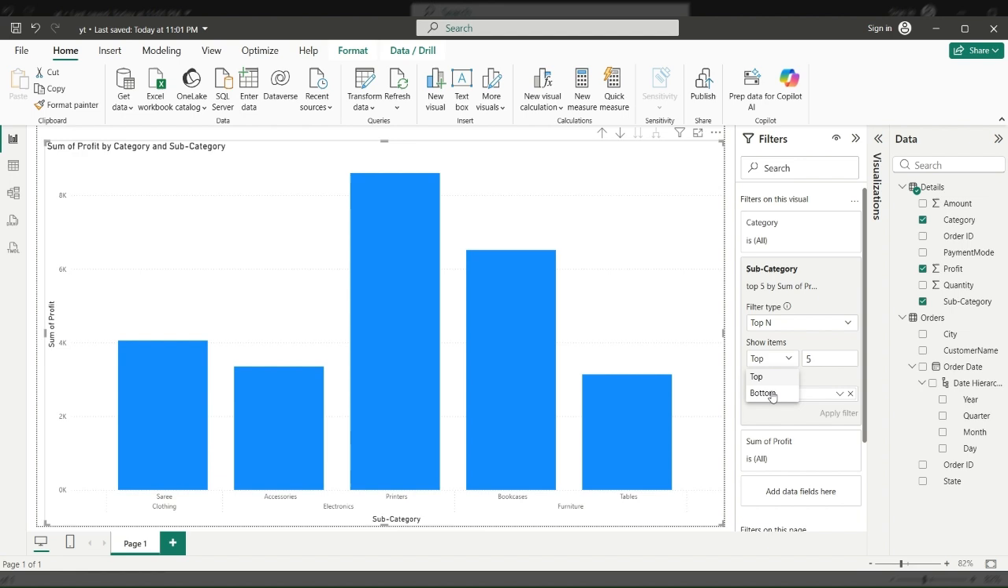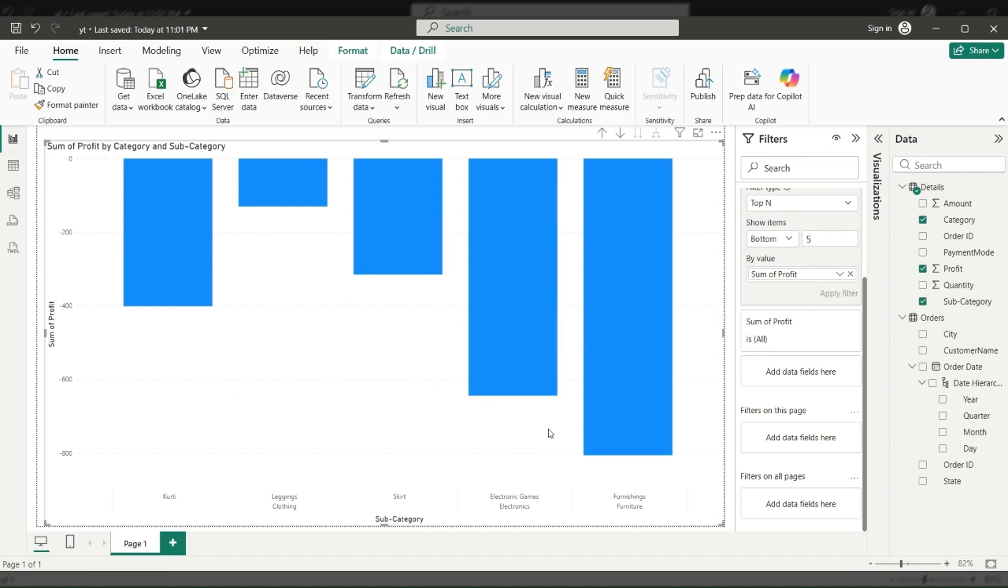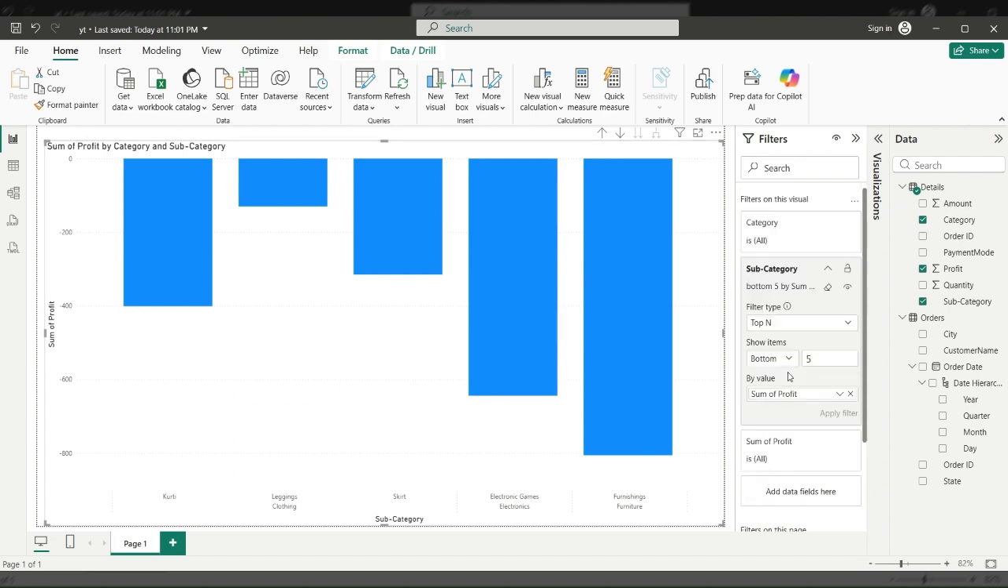Similarly, I can select bottom now and say apply. See, it is giving me the bottom five, the least ones, which are not profitable, that's a loss. So this is how filtering works, and you can apply different levels of filters and have that visual as per our requirement. Hope you guys have understood the concept of drilling and filtering. Thanks for watching this video.